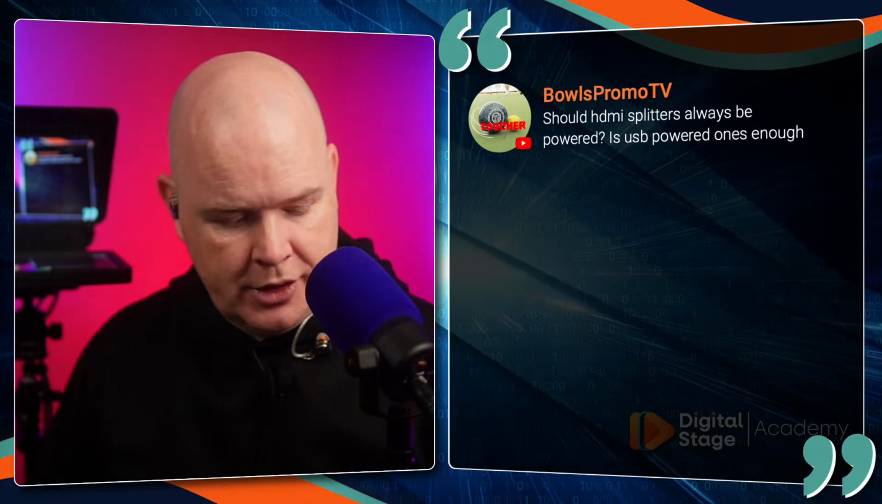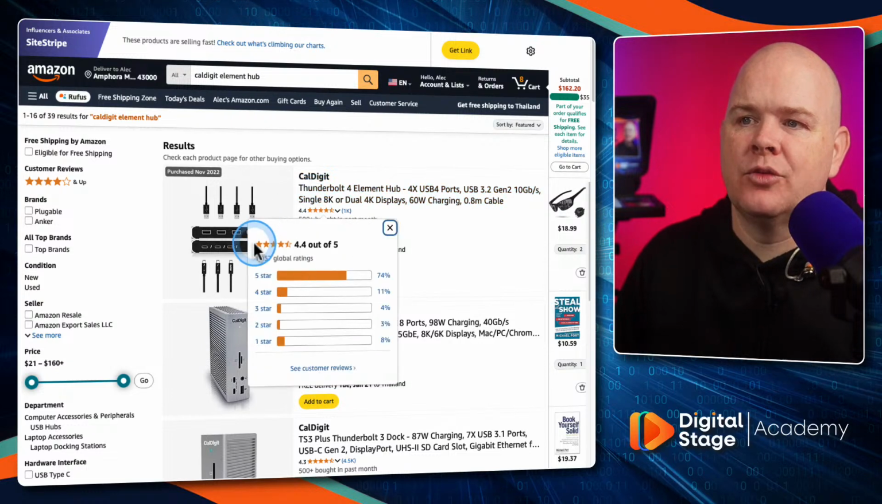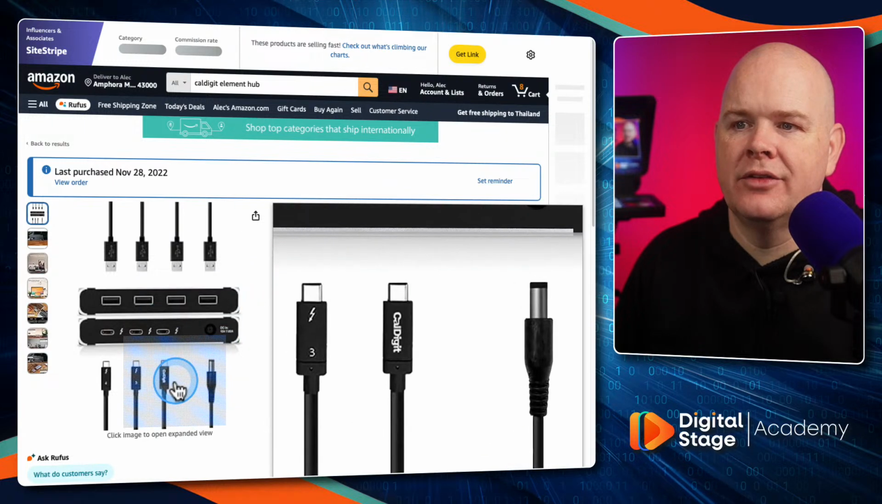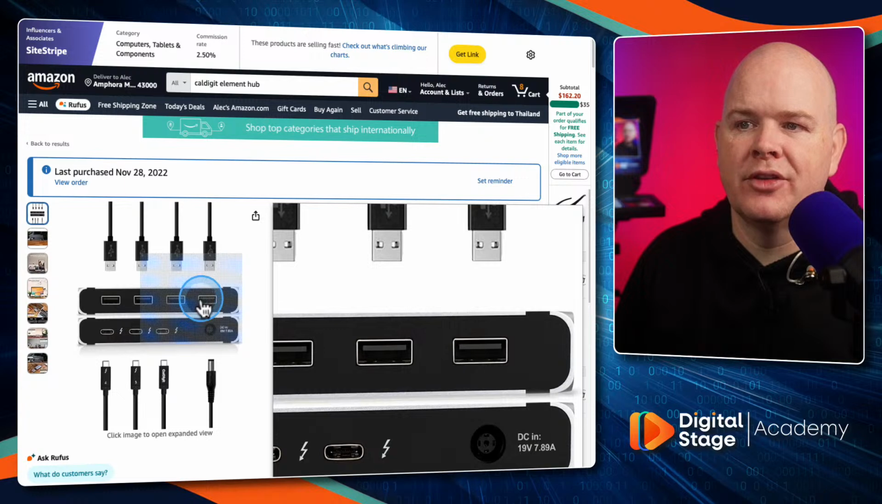So for example, if you look at the CalDigit Element Hub, which is the hub that I use, and the CalDigit TS3 or TS4 dock, but I'll just look at the Element Hub and I'll show you this one. Element, so there we go. This is the one I'm using. So this one here, the CalDigit Element Hub, that's what I've got. I've got a lot of things plugged into that, actually, my main things. This one has 3 USB-Cs, or actually Thunderbolt 4, and 4 USB-As.